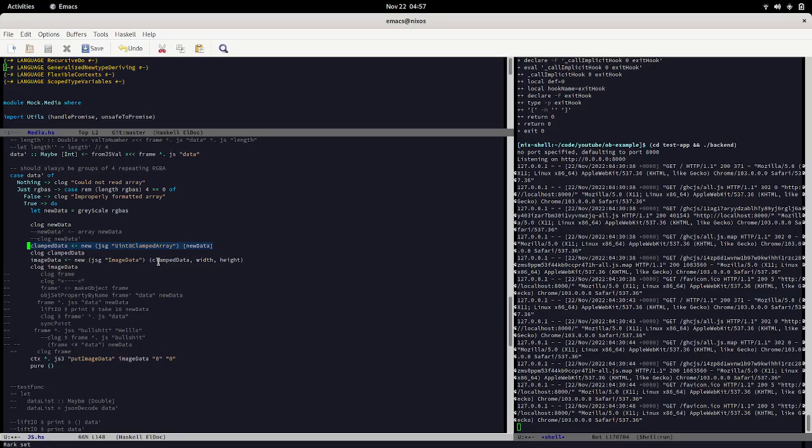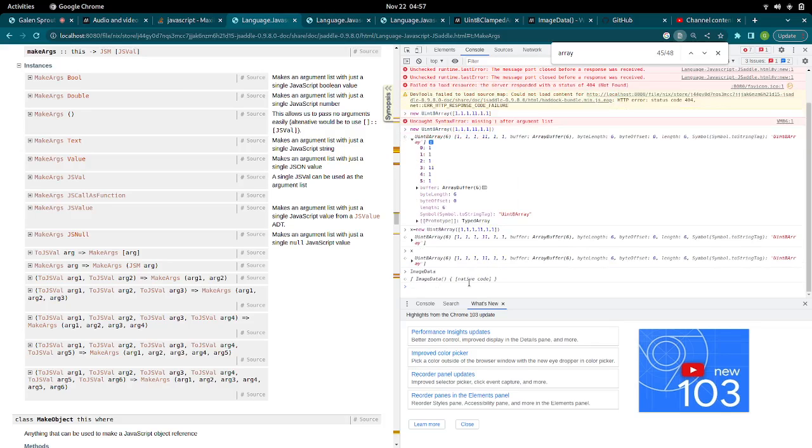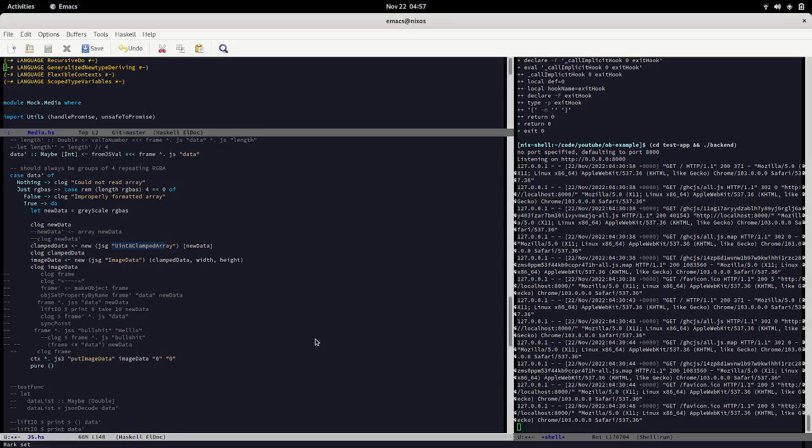That results in us doing the exact same thing with new and JSG here, both of these being available in the top level, which we can prove by saying that. And same with uint clamped array. If you don't believe me, you can try it out. And then lastly, we call this context put image data.